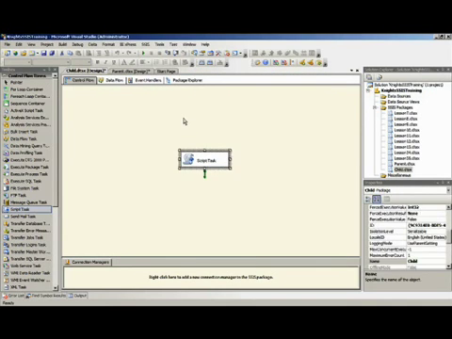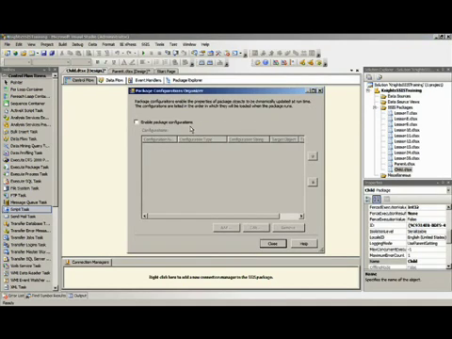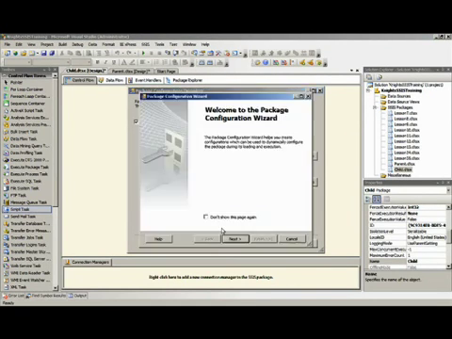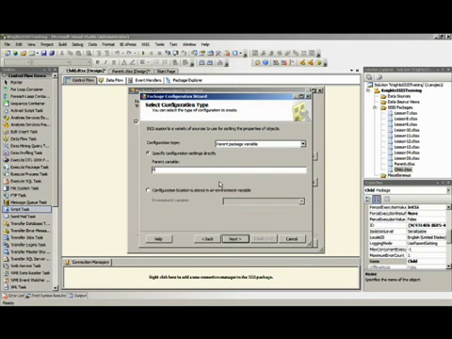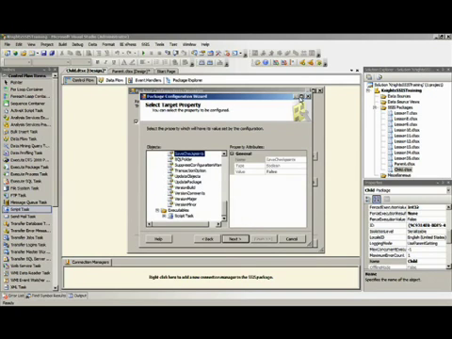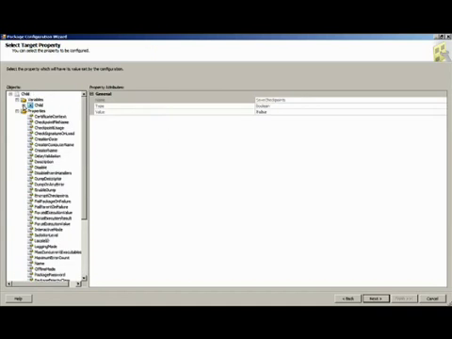Now I'm going to right click and go to Package Configurations. Put a check next to Enable Package Configurations. Click Add. Next. Select a parent package variable. And I'm going to enter in the name of the variable in my parent, which was parent. Go to Next. I'm going to maximize this screen.